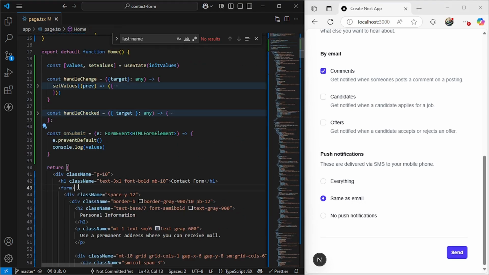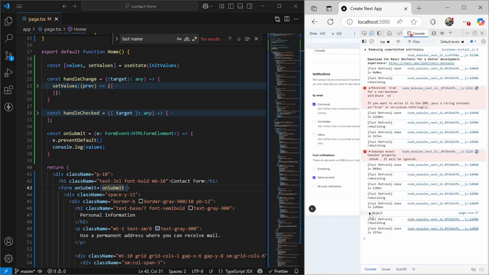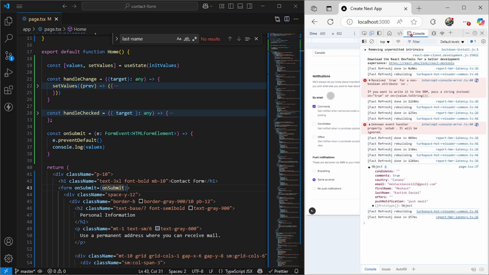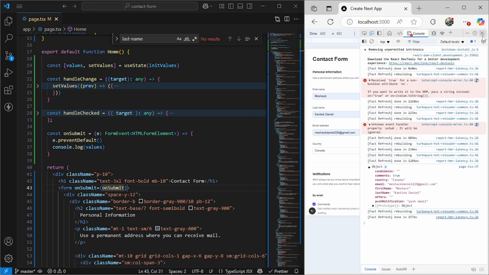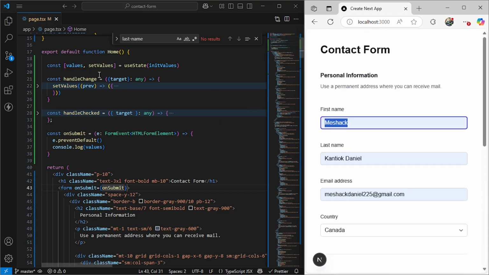So let's come to our form and then onSubmit. So let me click on send. Let me come to my console rather. You can see we have an object here, and these are the inputs we just selected. As you can see, Mishak Daniel, Mishak Kanchok Daniel. So these are the inputs we just selected. So now we are certain that all the input we put gets saved in values.